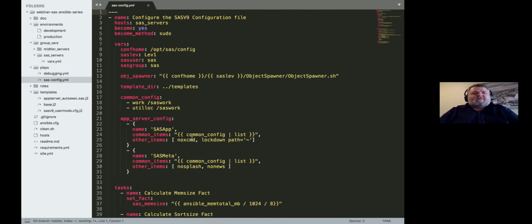So here I have a play called sas-config.yaml. Ansible uses YAML as its preferred method of structuring plays. They can also use JSON or Python dictionary style, and I believe ini files can also be set up as a way to execute plays.